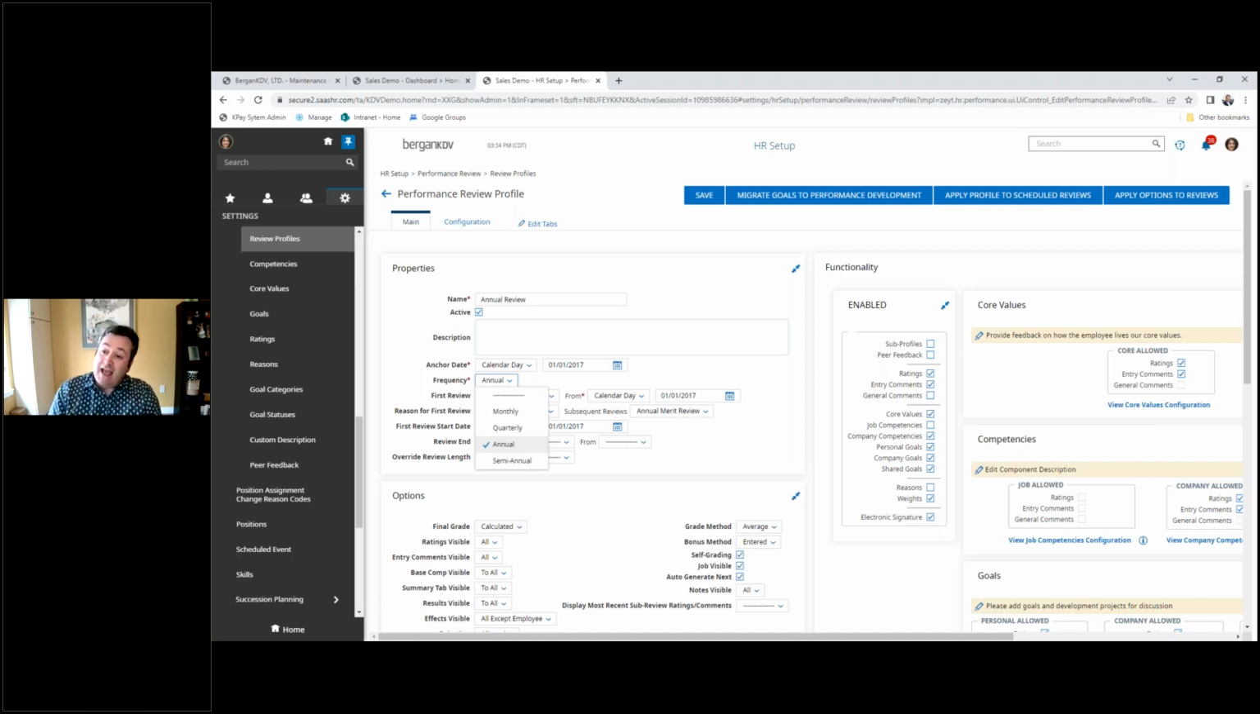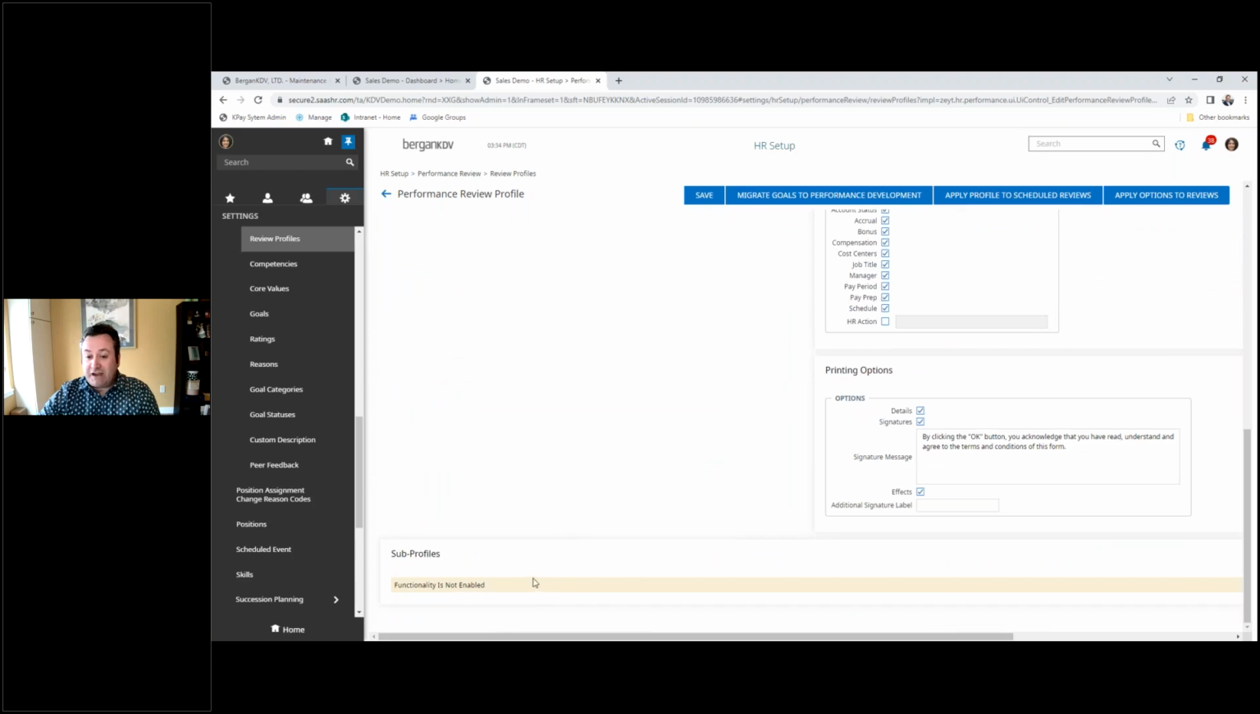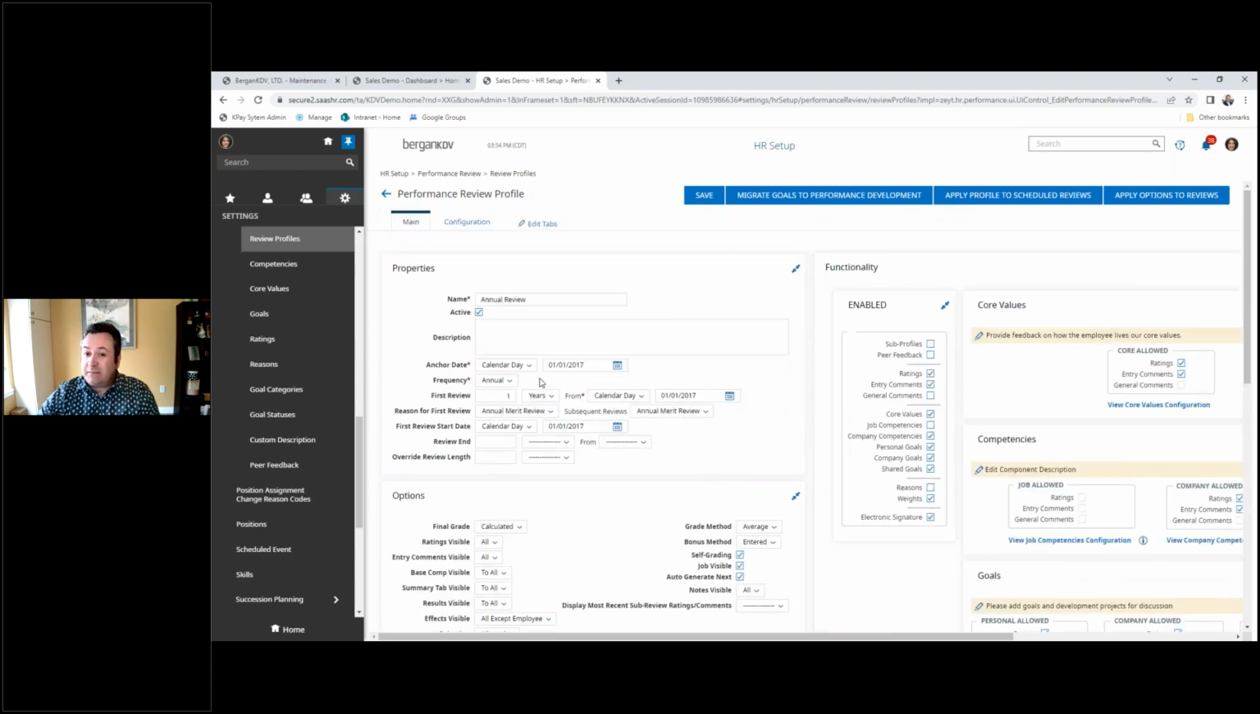But for those of you that have probationary reviews or new hire reviews that come after 45 days or 90 days like that, you still can accommodate that inside of KPay by using a sub profile. They're down here at the bottom. There's not one enabled for this particular setup. But if they are using the same format, again, in the same workflow, you still can accommodate that within the system. The other thing to keep in mind as you're thinking about reviews is the anchor date.